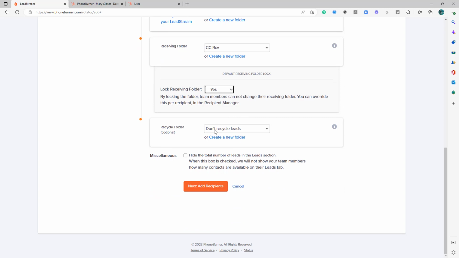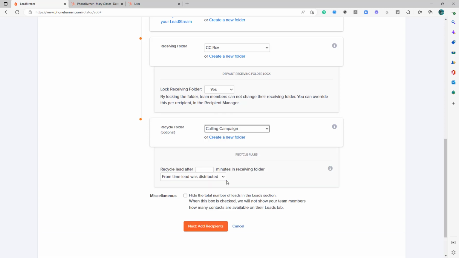And anybody I don't connect with, I'm going to recycle back into the calling campaign. I'm going to give them, let's say, 24 hours. 24 hours after I call them, I want them back in the pool if I didn't connect with them. And I'm going to go ahead and next, add recipients.